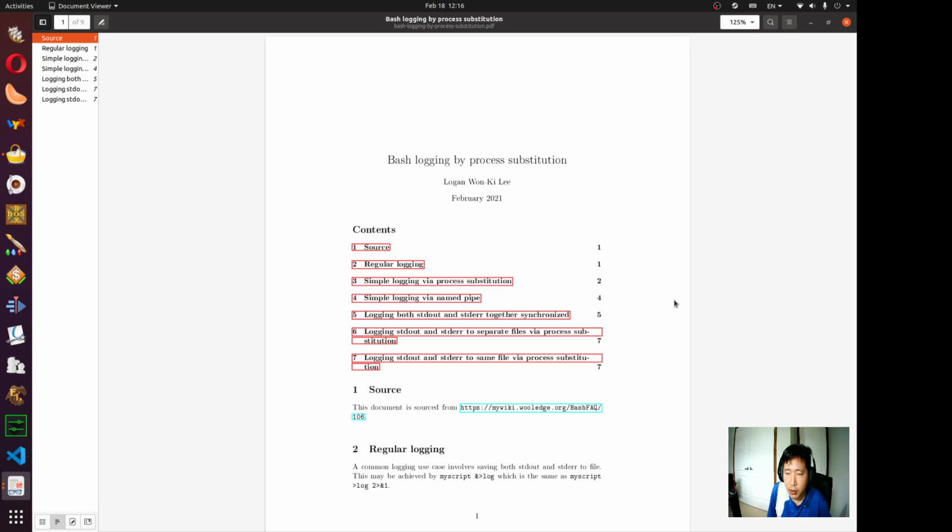Let me just say before we begin, this document requires a good understanding of redirections. If you don't get what's covered here, I'll link my previous video on redirection in the description. If you don't understand this material, go back and watch the redirection video I made first.